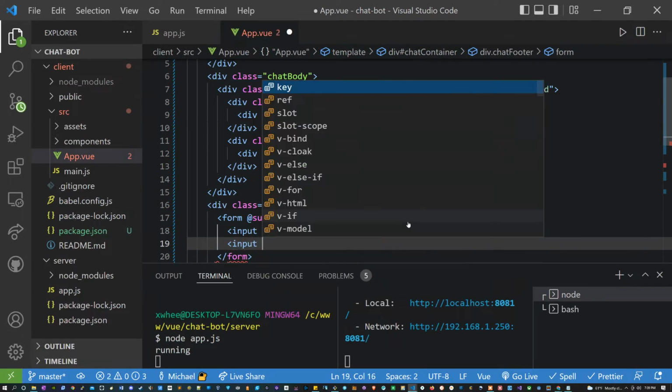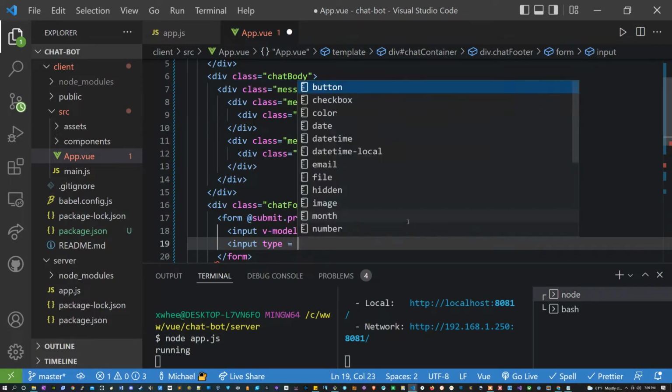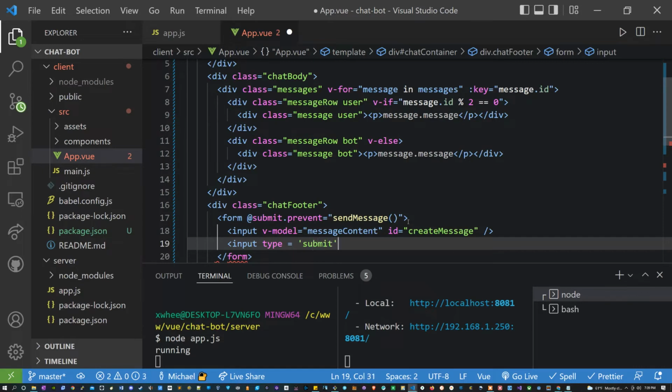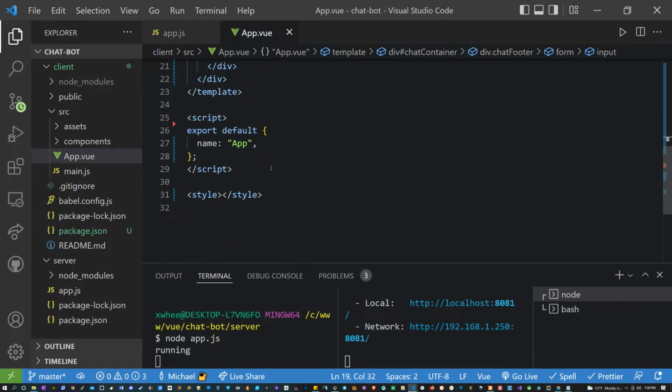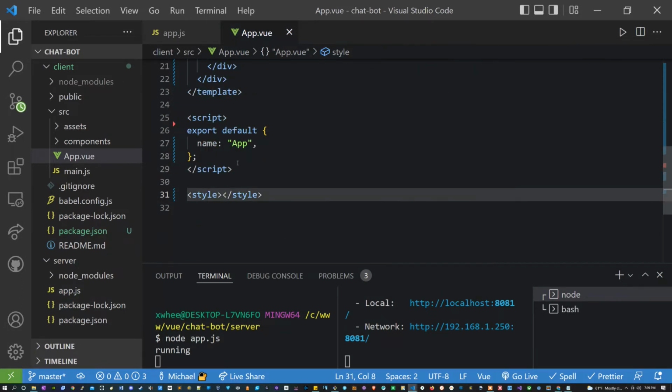Another input, this is just going to be of type submit. You could also do a submit button if you prefer that. Either one's fine. Alright, now we're going to type the styles.